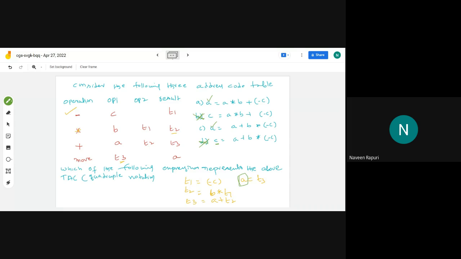Here we are storing the result in C. C is nothing but T1. But T3 is nothing but A, sir, so the total result is in T3. In that situation, I am eliminating B and D, sir.